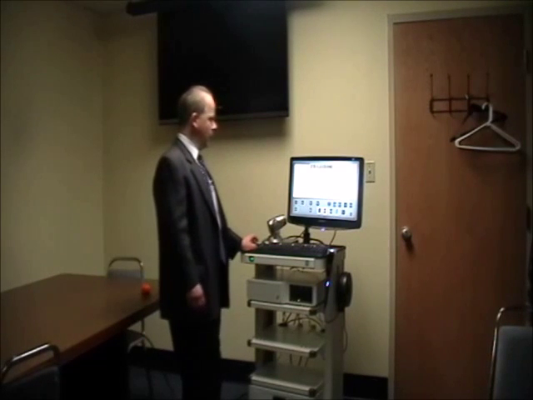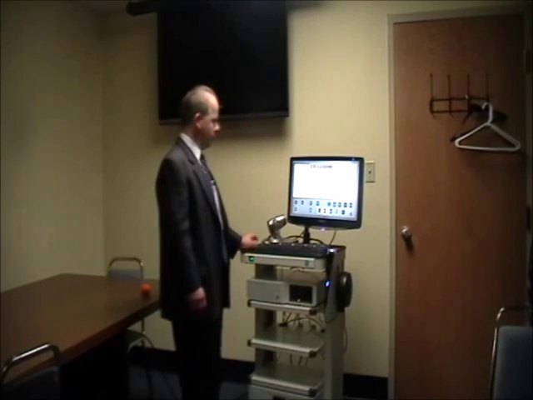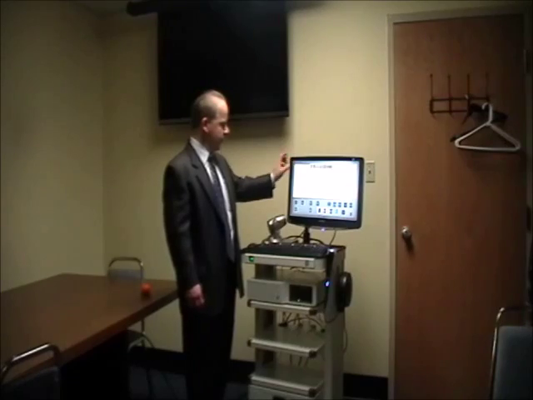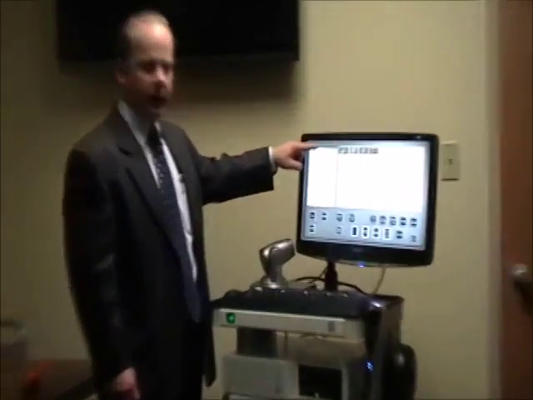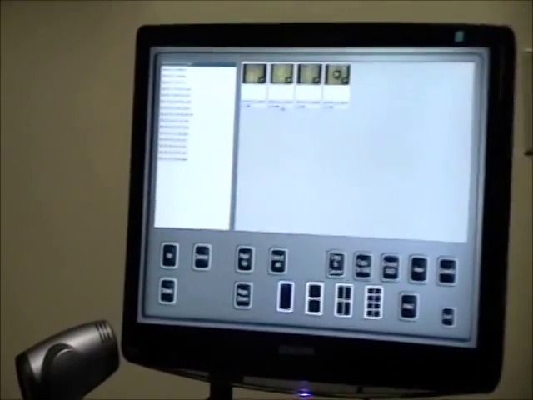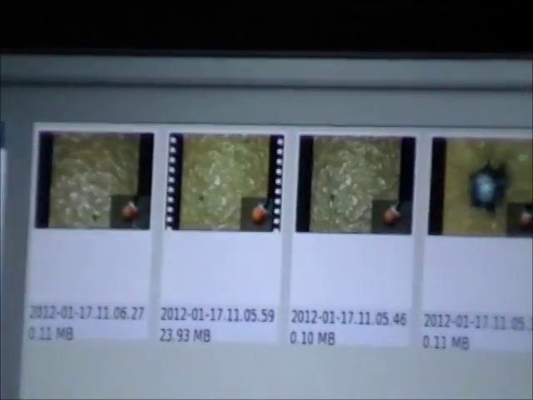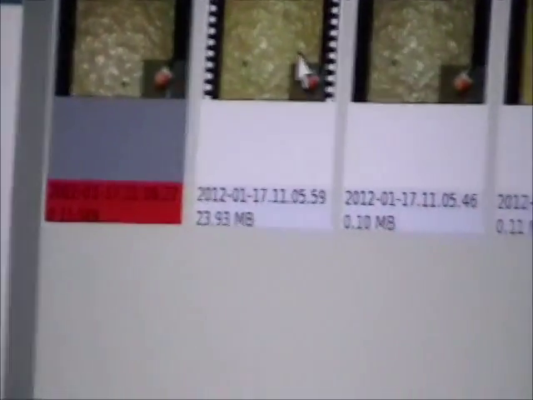And you can now see all the cases that had been done previously. The case file information comes up that shows the date, the time, and the patient ID, so you know which patient, which date, which procedure you're looking at. And here's the 4 images or video segments we captured during this procedure. We could select them all for viewing. We could also select them for printing.